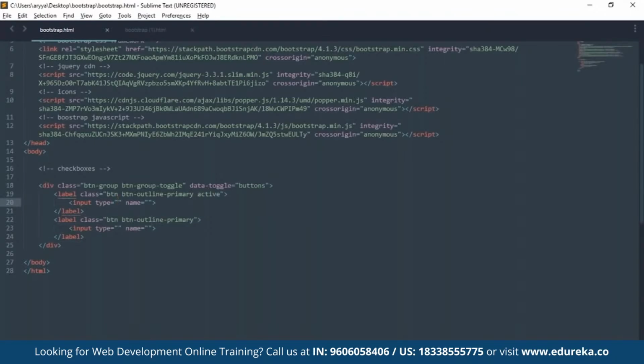So out here, let's put the type as checkbox. We don't really need a name. And we can put something like checkbox 1 and checkbox 2. Save that. Let's see what it's going to look like. So yeah, we have 2 checkboxes. We can check them, uncheck them, and that's how they work. So this is how checkboxes are created using Bootstrap. That was pretty simple.